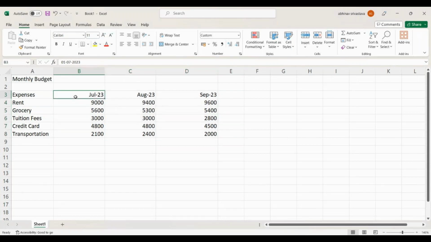Now, if you want to select, let's say, all data at one time, what you can do is press control and the right key, and then you will go to the last of your cells. If I press control and the right key, I will go to the last cell in which my value is available, which is September 23. So I will press right. See, my cell directly jumps to September 23. If I am on expenses and I press control and the right key, I will directly jump to September 23.